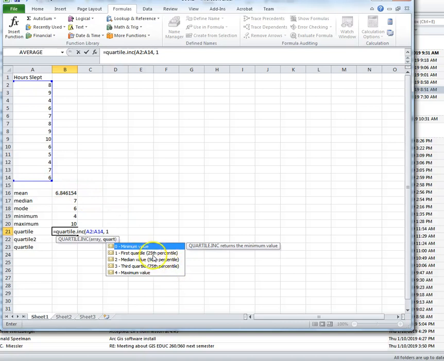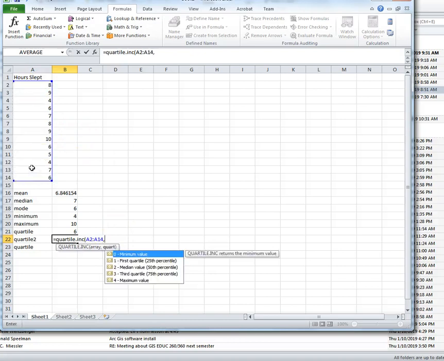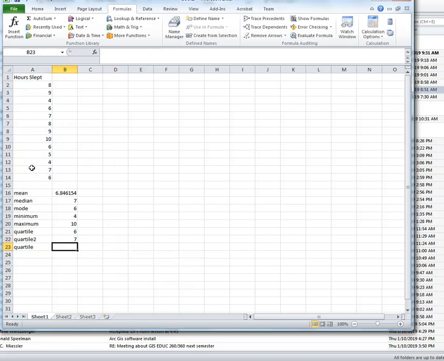So its minimum value is 0, and the first quartile, median value, third quartile. I want the first quartile. Close parentheses, hit enter. I'm going to repeat that here. Quartile dot inc, open parentheses, highlight my data, comma, and then I want second quartile, which is also going to be the same as our median.